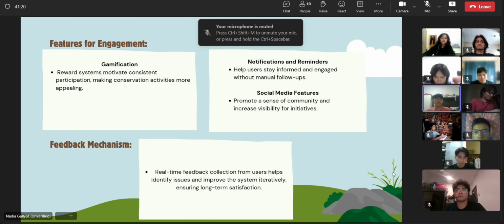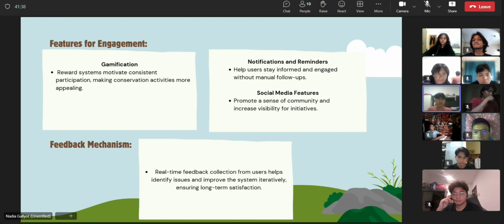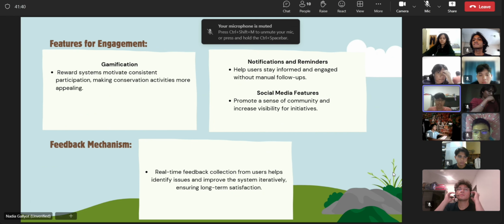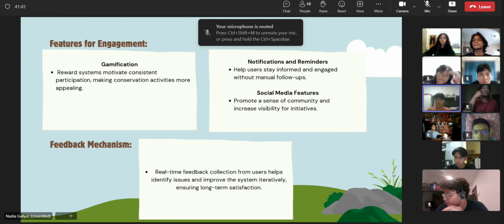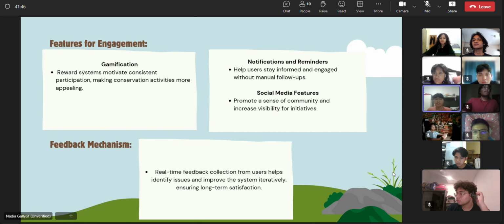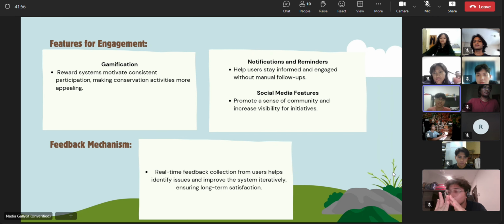Okay, so now I'm going to talk about the features for the engagement. The first one is gamification. The system will reward people to motivate participation, to make people join more, so they can get rewards from the system, like medals or badges. The second one would be the notification and reminders. If people want to join an event, they can put a notification bell on it, and then if there's an event that pops up, they will just know.